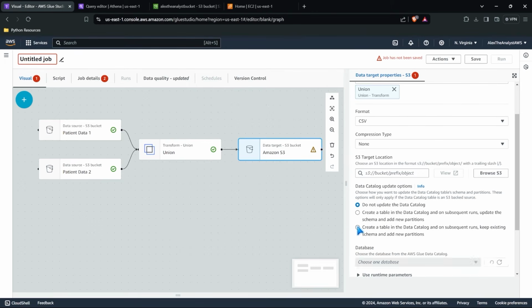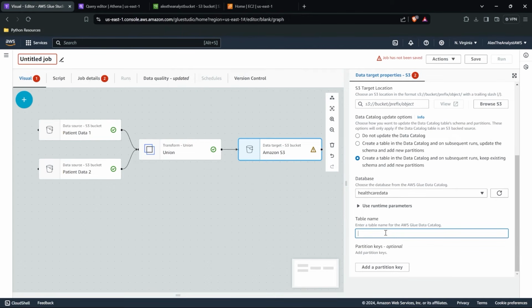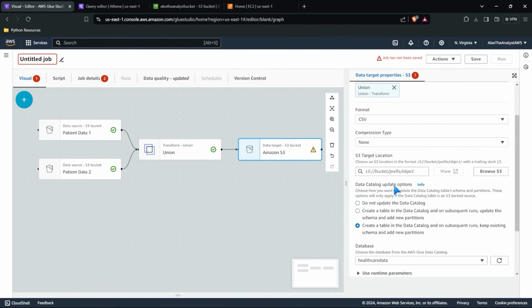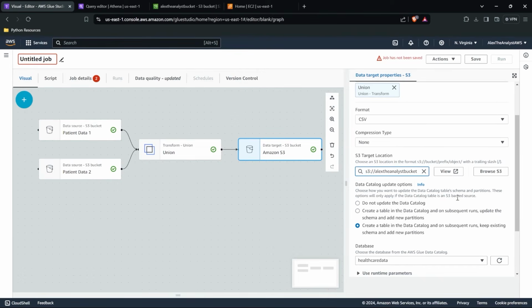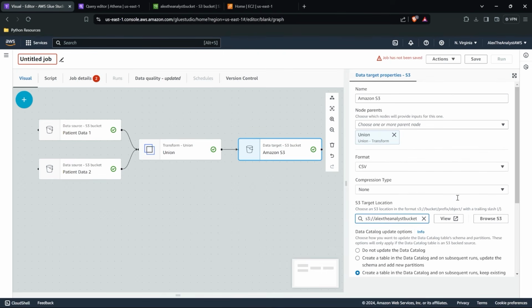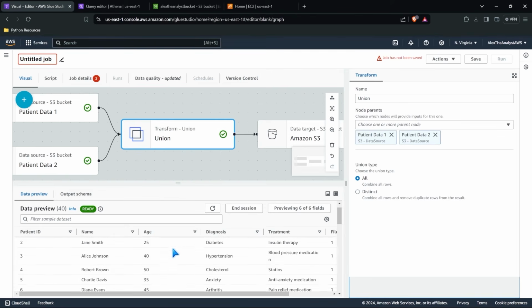So I'm going to click on this one right here, and we'll specify our database. That's going to be our healthcare data. Our table name, we'll call this one the ETL, I'll do underscore, patient underscore data. And then we'll come up here for our S3 target location. So we're going to come back. We'll just place it in the Alex the Analyst bucket. Let's go ahead and choose this. And we have a fully functioning ETL process. We took 2 data sets, we union them together, and then we have our output. And of course, we can see every step of the way what we're doing here.